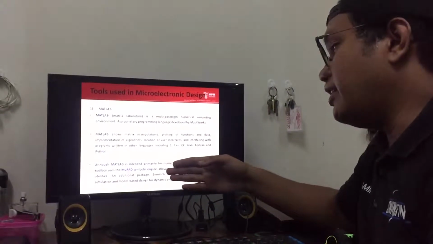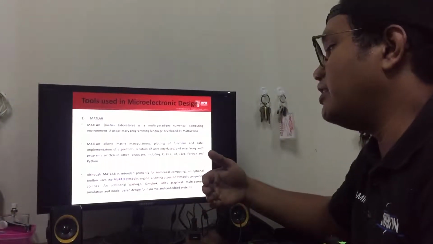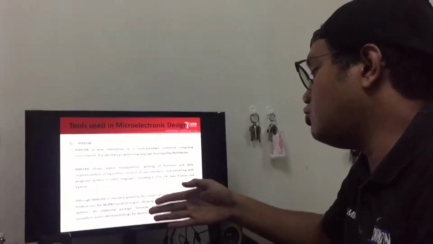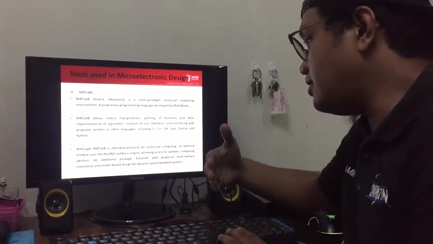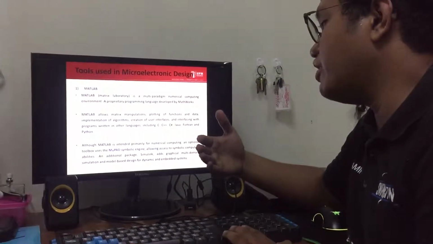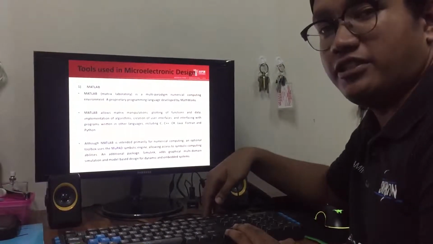Although MATLAB is intended primarily for numerical computing, toolboxes use multiple simulation engines, allowing access to symbolic computing abilities. An additional package, Simulink, adds graphical multi-domain simulation and model-based design for dynamic and embedded systems.